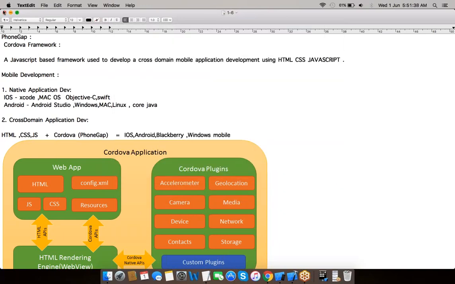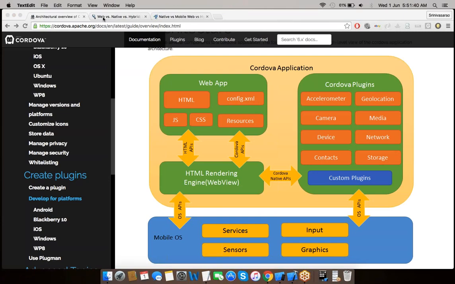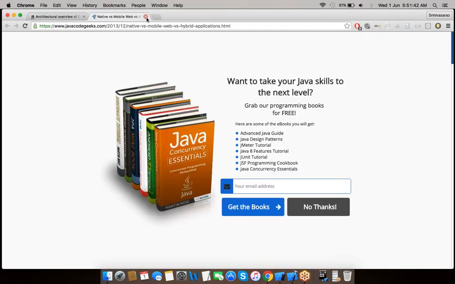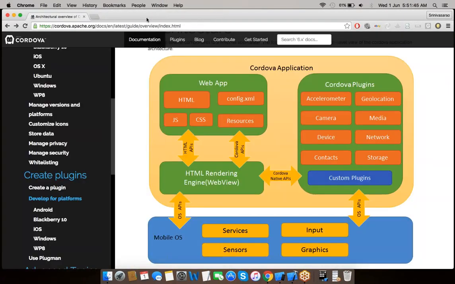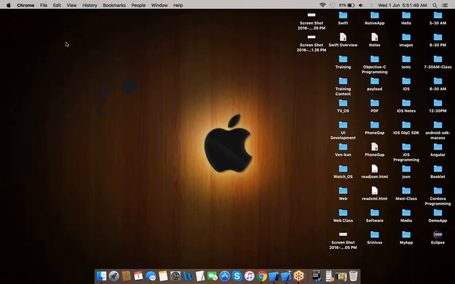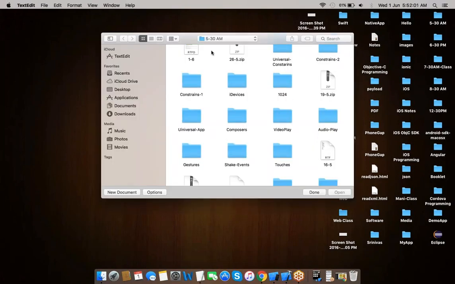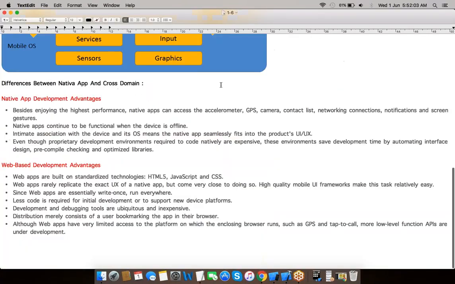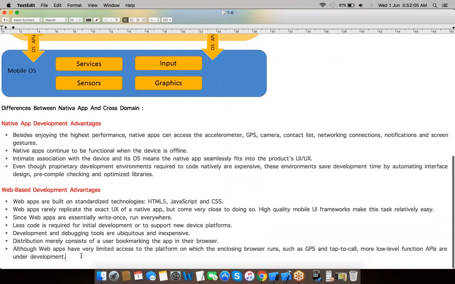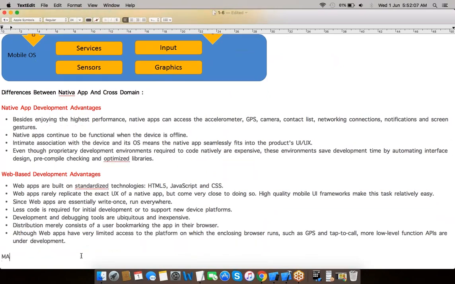Okay, now we'll start a first application with PhoneGap. If you want to develop a PhoneGap application, first of all, if you are using a Mac system, you have to be ready with all the SDKs in the Mac. If I want to develop a PhoneGap application, first of all, I have to install all the domains in my system. Suppose I want to work on an application in a Mac system. I have the Mac OS.